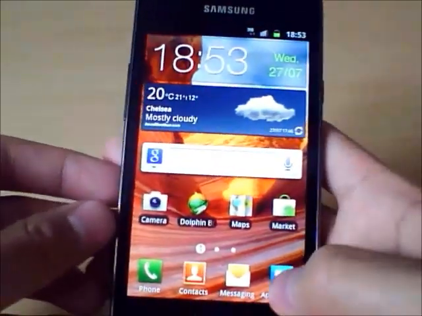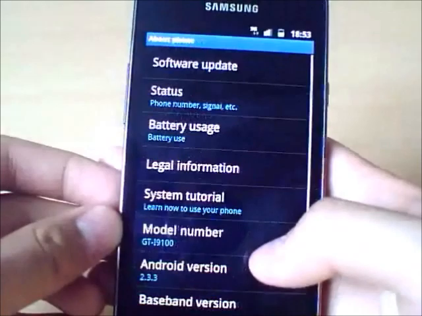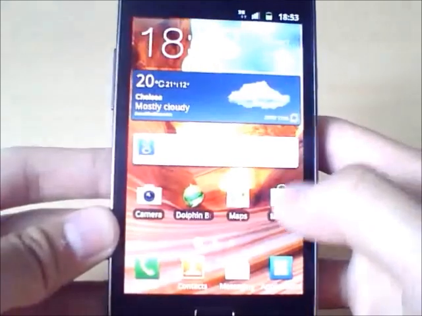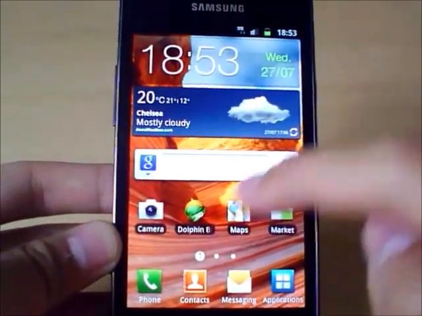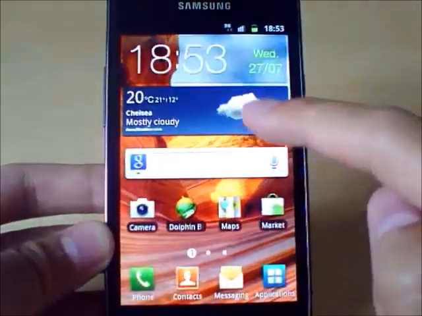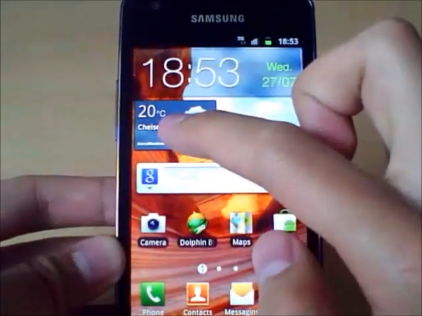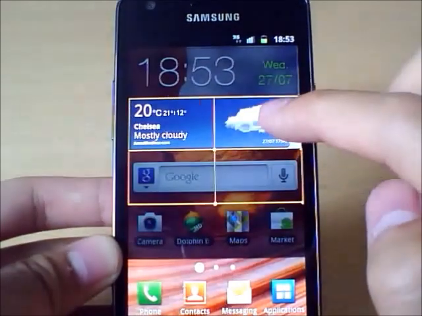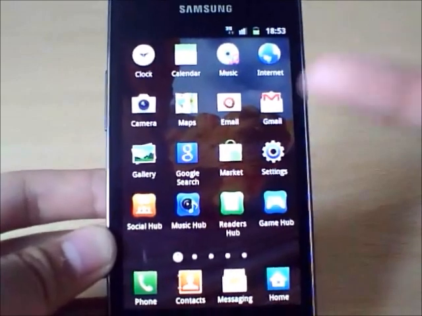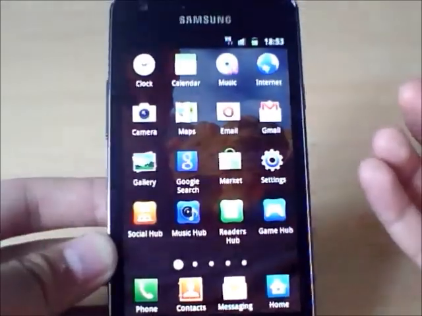This is running Android 2.3, Gingerbread. It's got Samsung's TouchWiz UI 4.0 running on top, so that gives you a few benefits. For example, you can very quickly seek through all of your home screens and see all of your widgets. You can dynamically resize your widgets to different sizes, so it means you can customize your home screen in more ways than before. You also get lots of Samsung applications, so you get the Samsung hubs: the social hub, the music hub, readers hub, game hub, and so on.